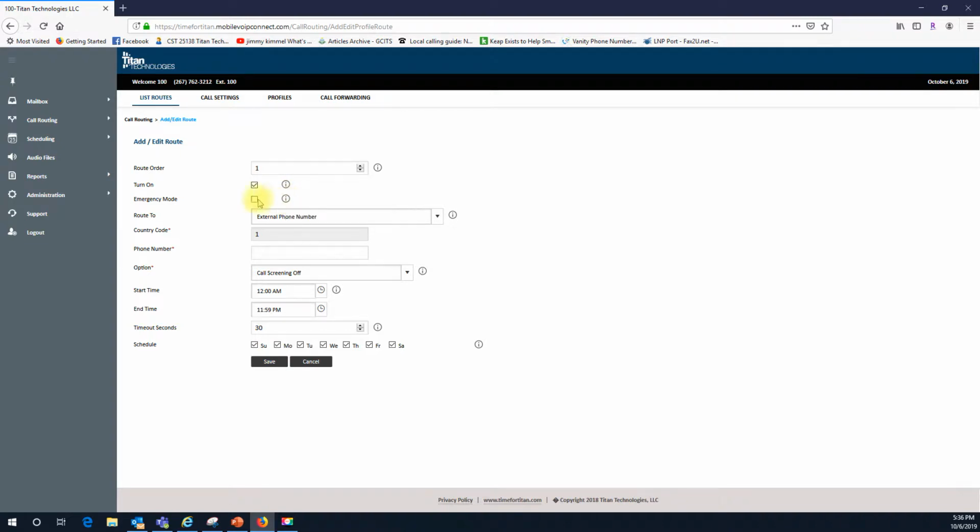Emergency mode, we'll leave this blank for now, and I'll explain what emergency mode is in a different video. But basically, emergency mode is where calls will go in the event that there's a system problem or perhaps an internet outage at your location, or perhaps an internet outage or service outage at one of the phone carrier's data centers. So that's where emergency mode would come in handy. But since we're sending the calls to a cell phone, emergency mode is not so applicable.